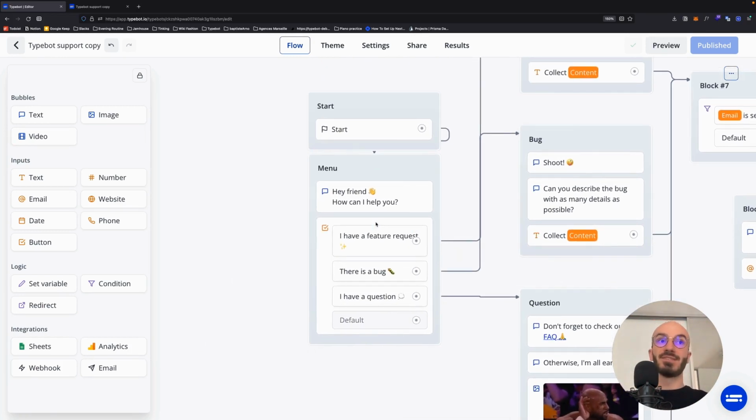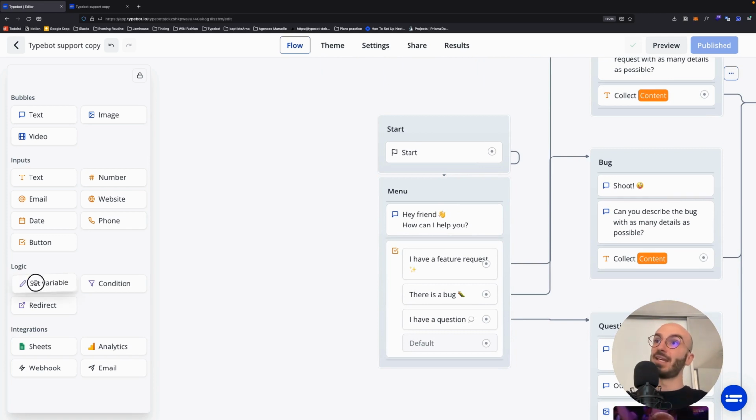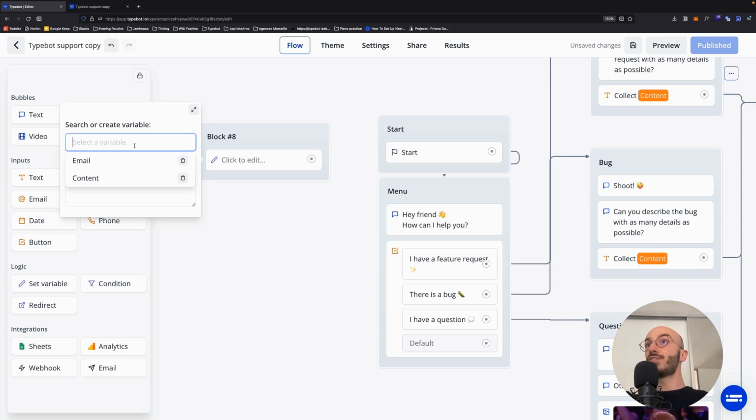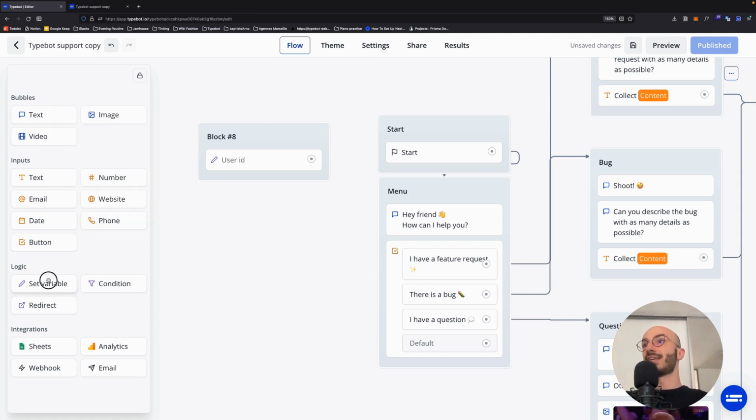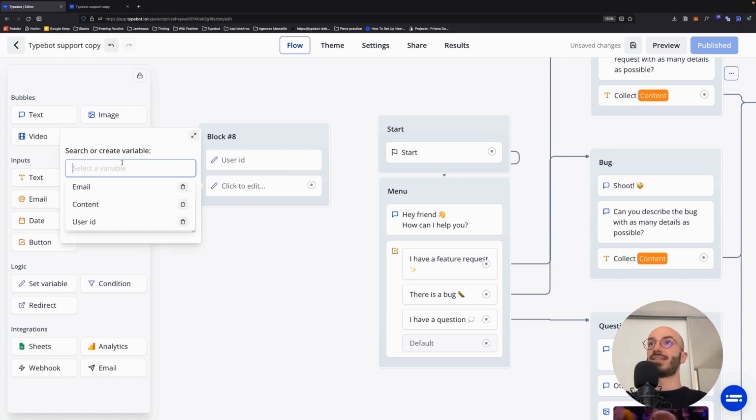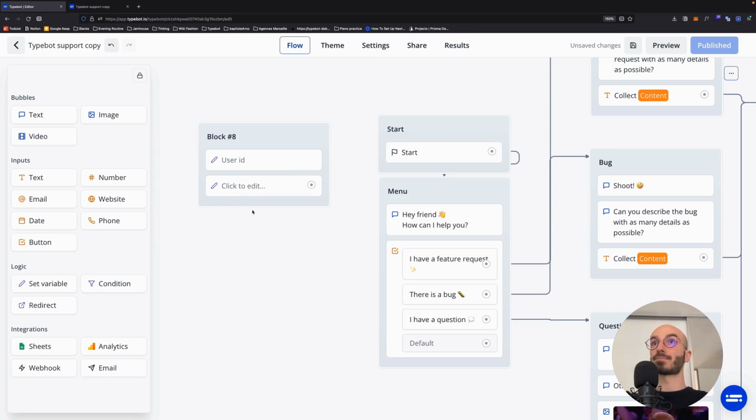You can do this pretty simply by setting a set variable step, and I just need to create these variables. So user ID, and then I can set another variable, the current URL, for example. I'm setting these 2 variables, and I don't need to connect this block to anything because it's just declarative. I'm just declaring those variables, and I won't use them in the bot itself.